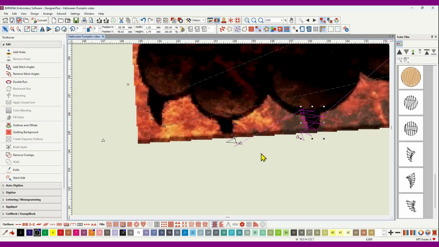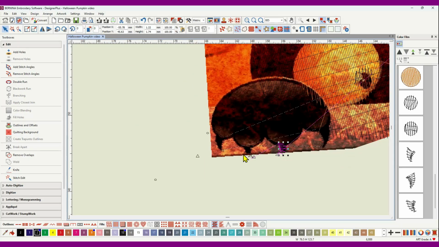Right. And so now I can digitize the actual paw itself. Oh, let's just put these in a logical order first. So I'm going to select the first one. I'm going to hold my control key down, select this one, then that one, and come up to the top of your color film and click on sequence by selects, which will put them in a logical order going from the left to the right.